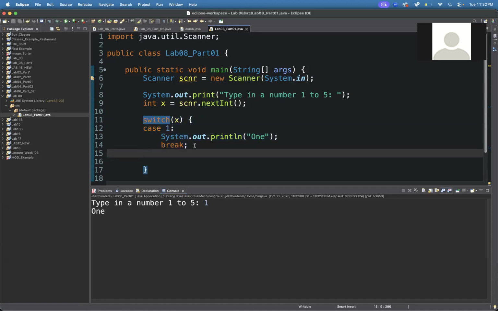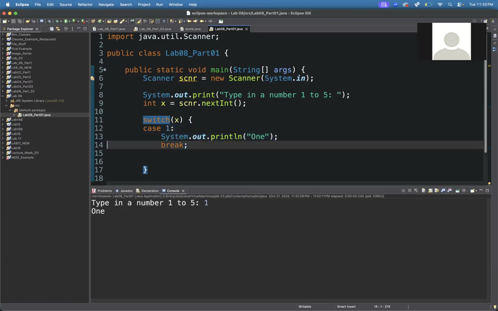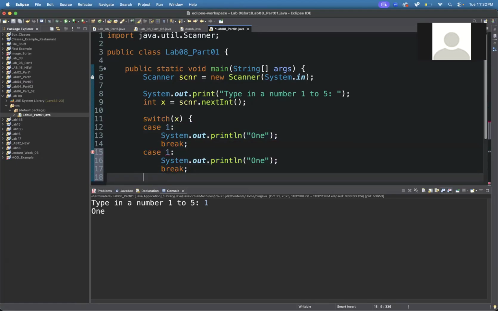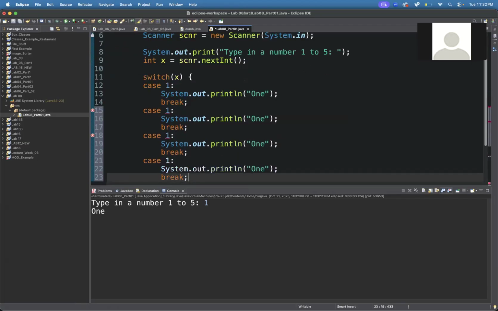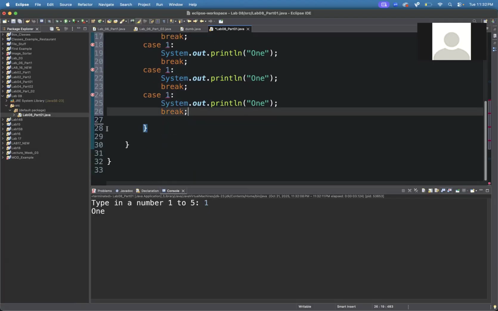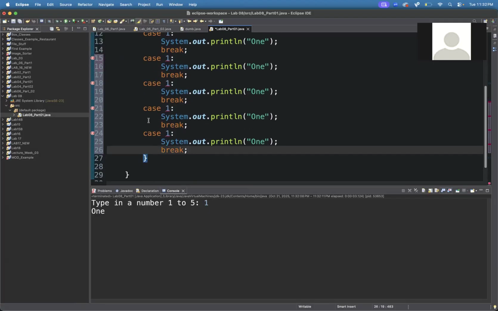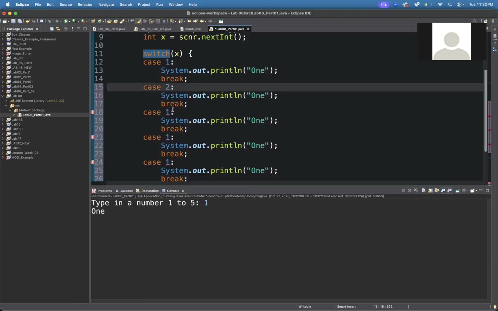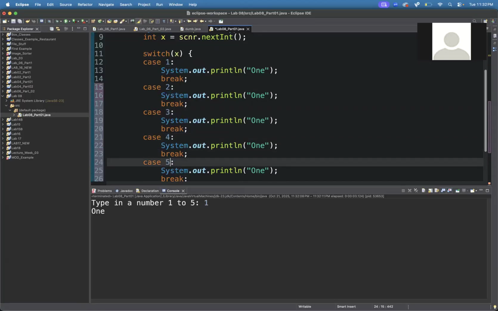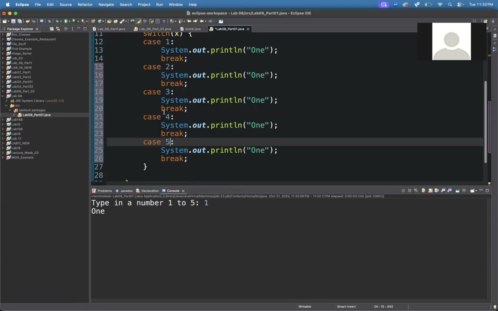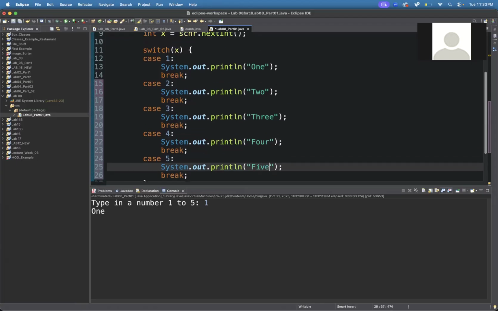Now we want 1 through 5. So I wrote one entire case, and then I'm going to copy it and then paste it, paste it, paste it, paste it. So 1 through 5. So then we change the numbers 1, 2, 3, 4, 5. So we have 5 separate blocks, and then each one needs to print the corresponding number. So we should print 2, 3, 4, 5. And there you go.